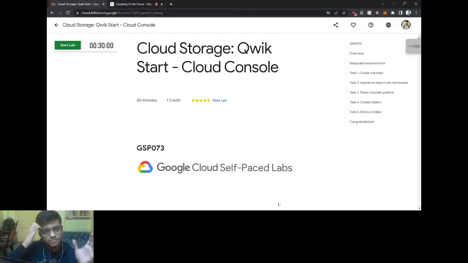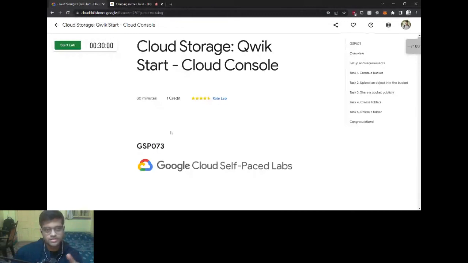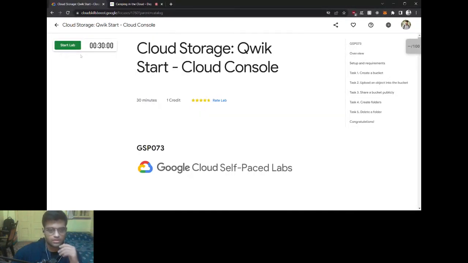For example, scalability, elasticity. Nobody's going to ask you that this is scalable. So the main thing that you're trying to focus on is understanding why you're doing it and how you're managing the scalability and things like that. So this is lab number GSP073, that is with Cloud Storage. Let's have a quick session.